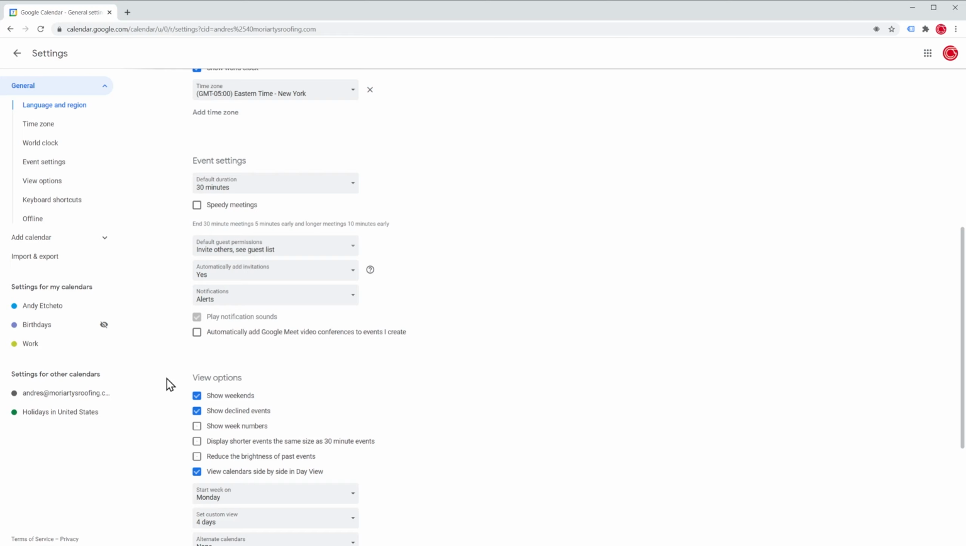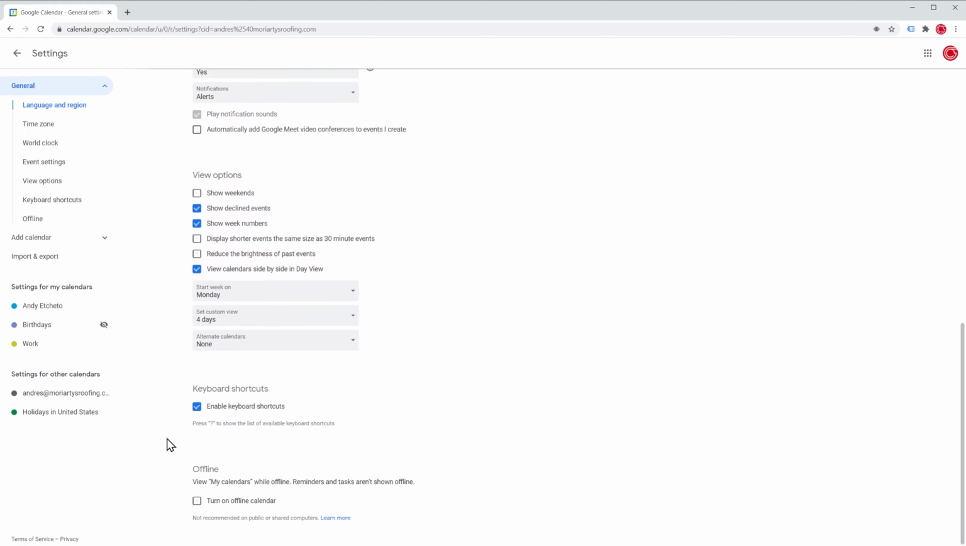Finally, in the view option, you can change the way you see your calendar. For example, we can just not show weekends. And we can also show the week numbers. On start week on, we can change the day that we start a week. And we can set our custom view to different length.